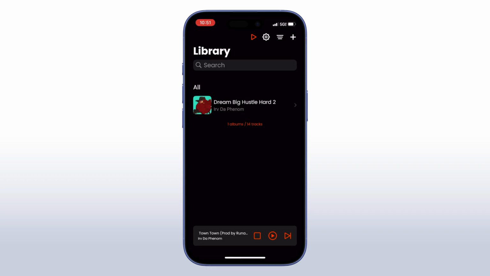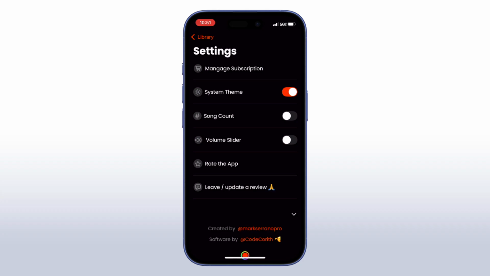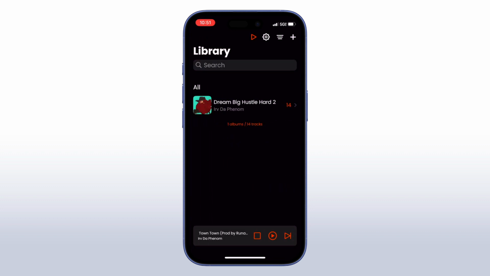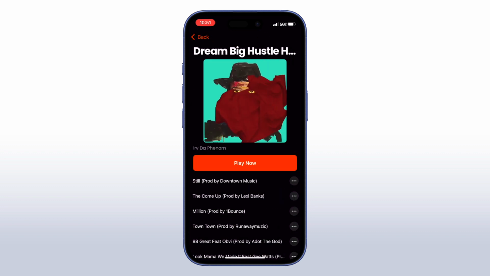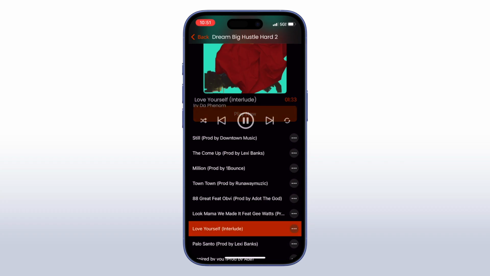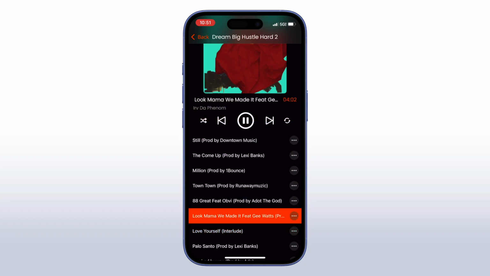Let's go into the settings. And here are some system theme options, song count and volume slider. We can just turn those on. I'll show you what that looks like. It'll show that there's 14 songs in this album. Select a couple of these.